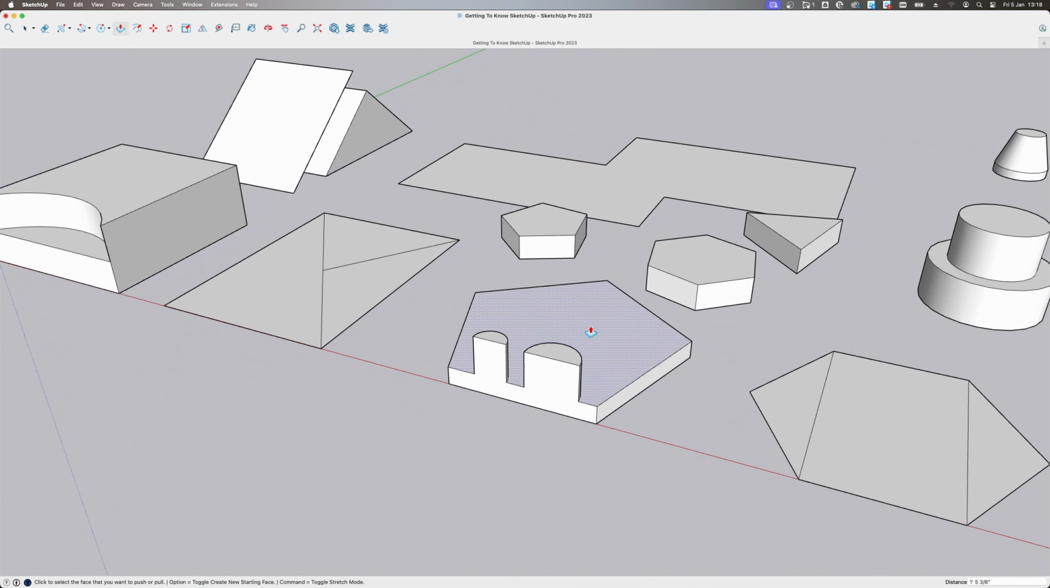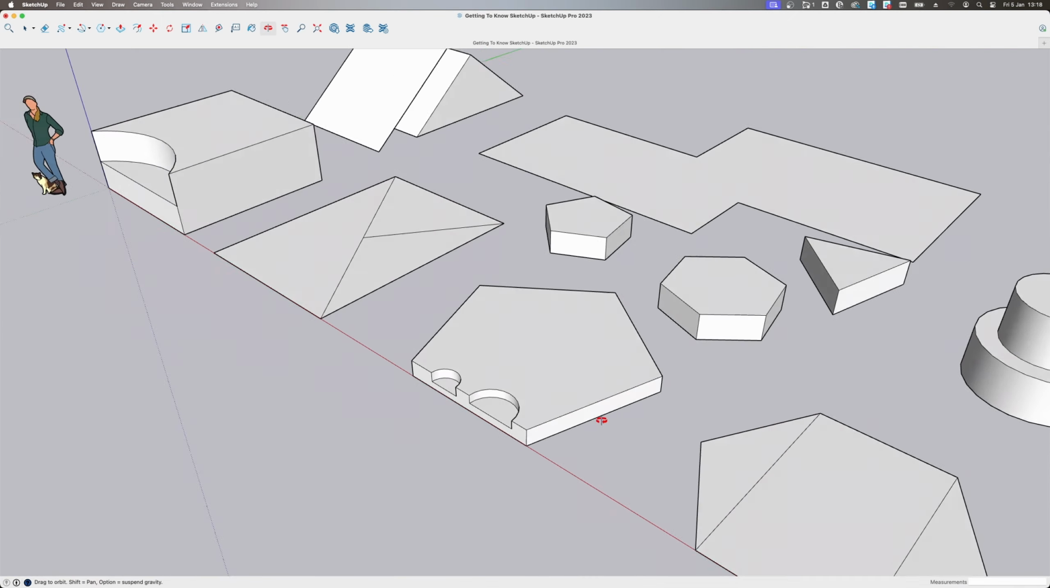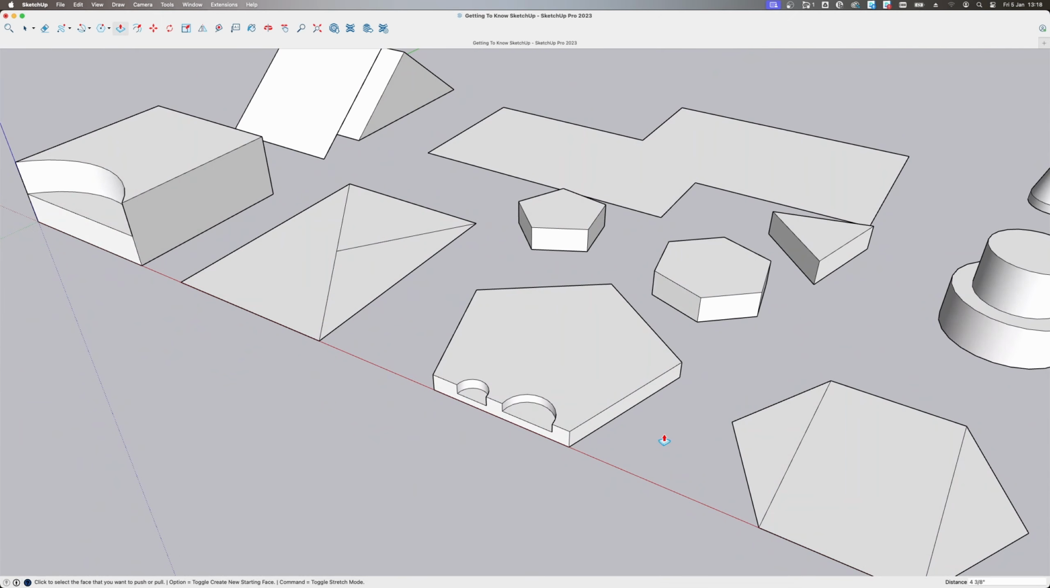Here you can see that you can pull faces. You can also push them down into the model partially to create alcoves. You can also push entirely through an object to cut out complete sections.